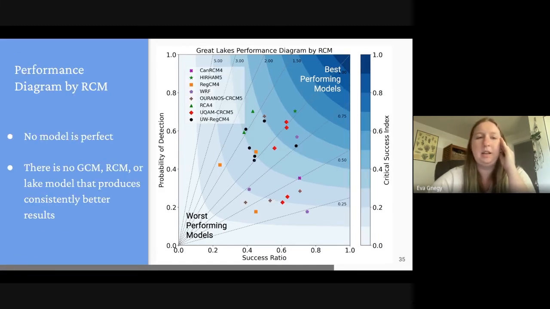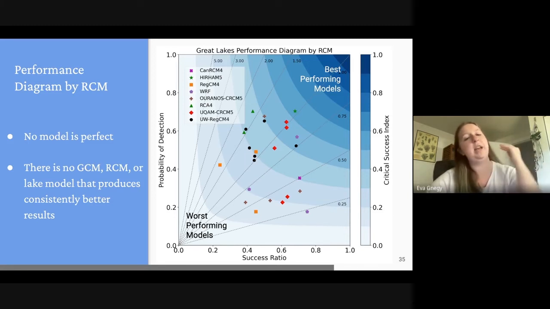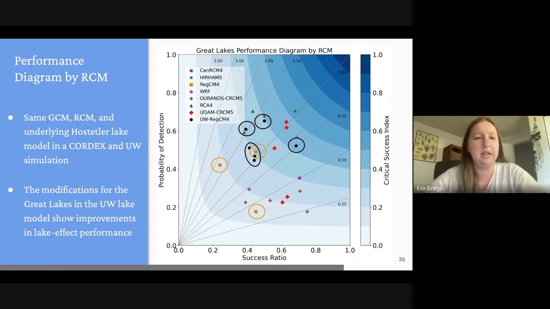So we colored all of our models by the regional climate model to look for any patterns. And we also grouped them by GCM and the lake model. We weren't able to find patterns between the GCM, RCM, or the lake models. And no model is perfect, like the best model was just right here. But one thing that we were able to see was that the black here are the models that were specifically tuned for the Great Lakes region, whereas the orange is the same lake model, but not tuned. So here you can at least see a pattern that the black models are performing better than the orange, which is good because again, they had the tuning to the Great Lakes region.